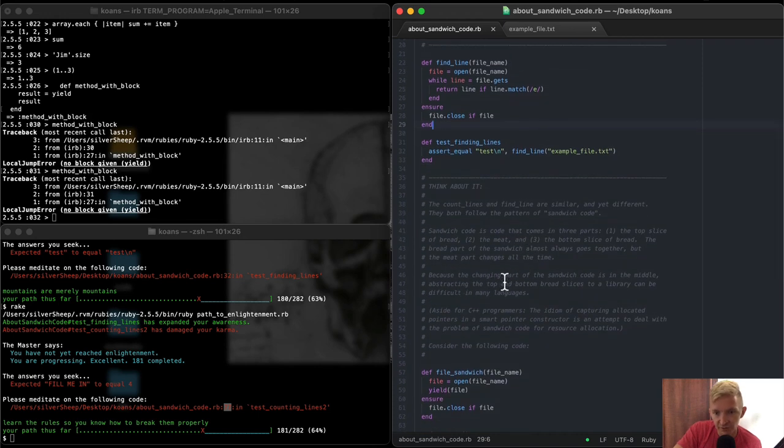Because the changing part of the sandwich code is in the middle, abstracting the top and bottom bread slices to the library can be difficult in many languages. Aside from C++ and C# programmers, the idiom of capturing allocated pointers in a smart pointer constructor is an attempt to deal with the sandwich problem.